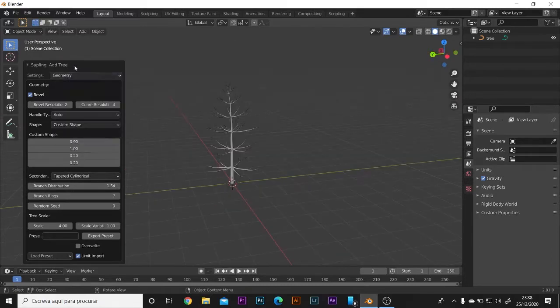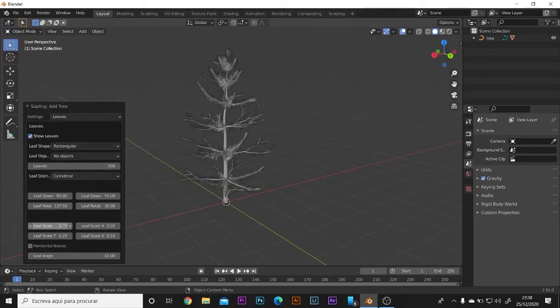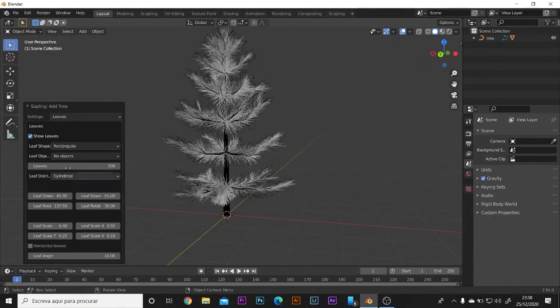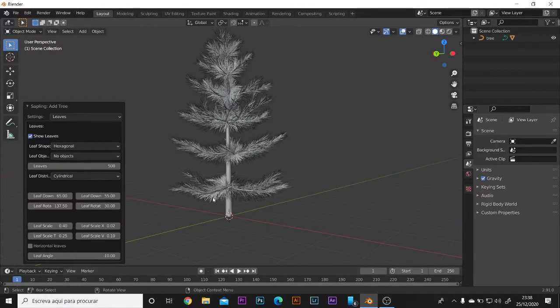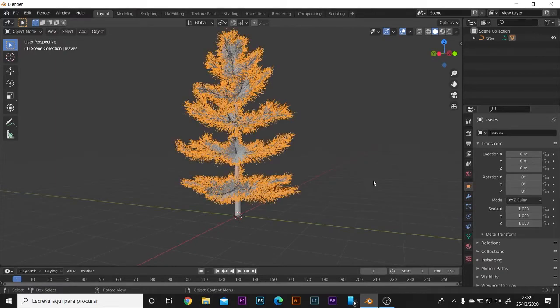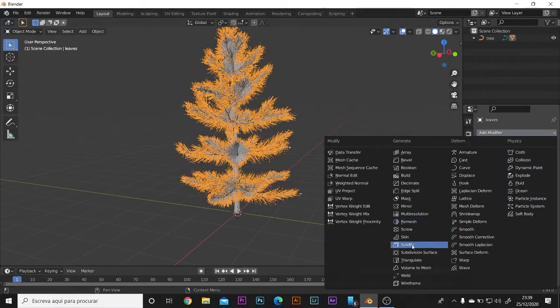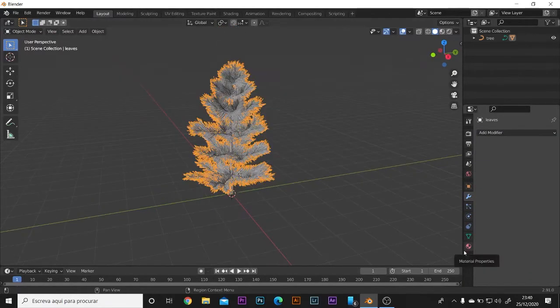Go to settings, and here we have these leaves. We go to show leaves, leaf scale, and set it to 0.4. It's cool, I think. Change this from rectangular to hexagonal. Okay, now we have our simple tree model. We go to the leaves, and in the modifiers we're going to add a solidify. I'm just going to apply this. Yeah, I'm going to apply it.